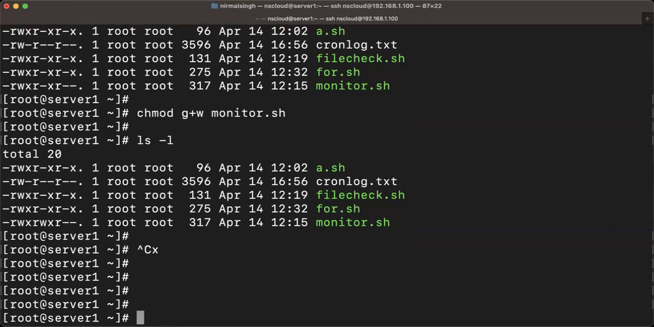And the second one is the octal method, right? In that case, read, write, and execute have their own values. r has value 4, right? w has value 2 and x has value 1. So the total is 7, right? If you divide 7 into 3 parts, 4 is read, 2 is write, and 1 is execute.